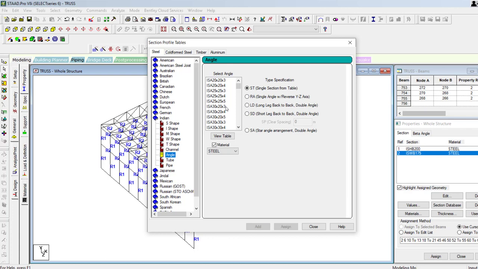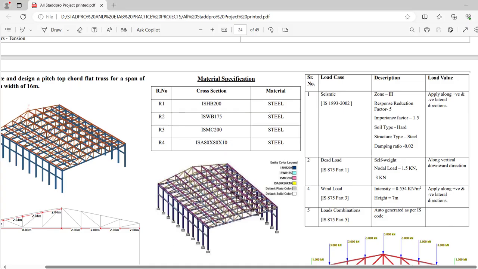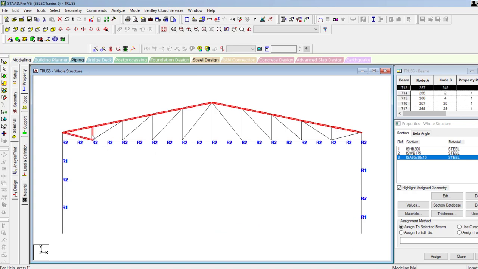The steel section is ISA 80-80-10, that is nothing but angle section. Select the angle category and then here you have to search for the size of 80-80 by 10. This one. Add it and close. Go to the front and then select these parts by holding control. Let's confirm those parts. Also this one. Even you can drag it like this.